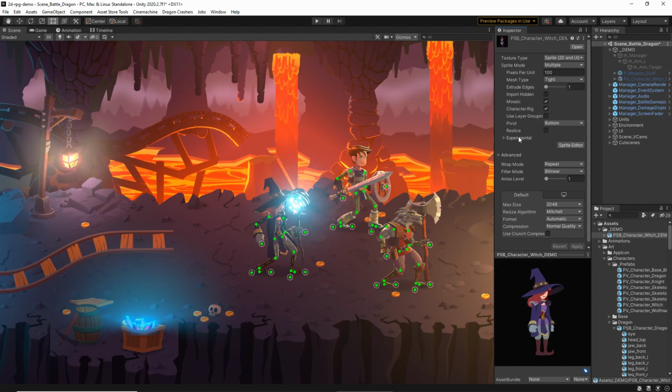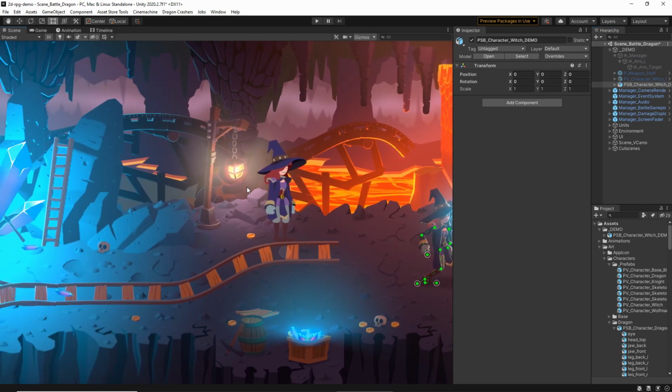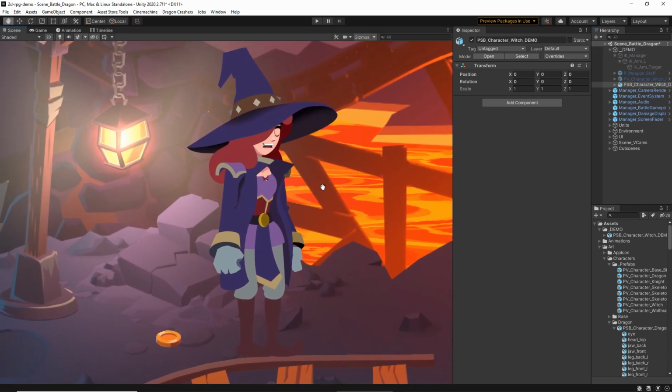But the interesting thing here is because it's a PSB file, it's brought in extra data, such as do we want to use a character rig? It's a multiple set of sprites. We also have options for use layer grouping. And if I bring the character into the scene, notice that she's basically already set up identical to how she looked in Photoshop, with the position of everything and all of her individual limbs.